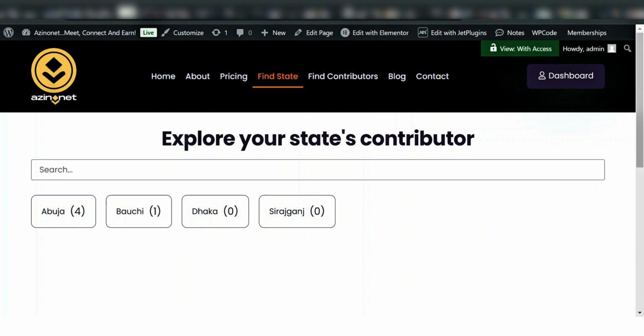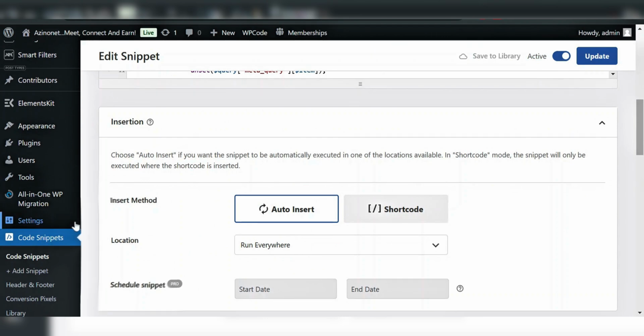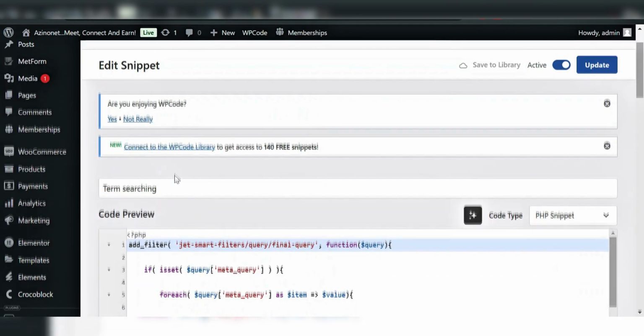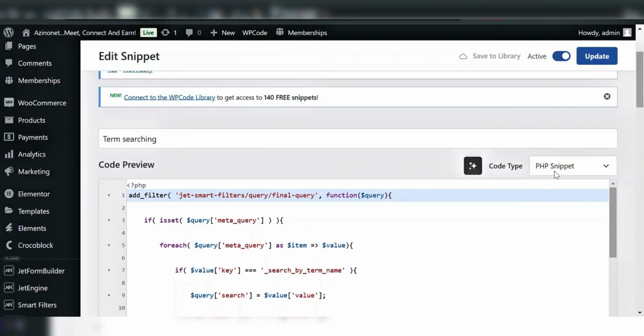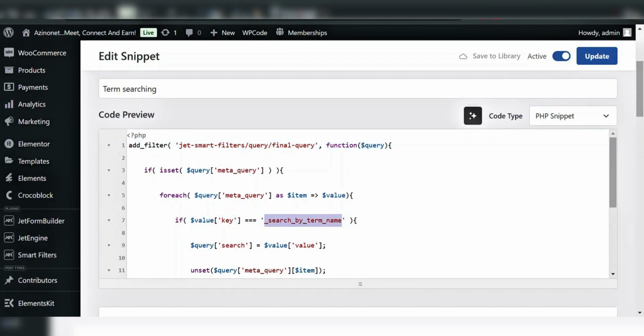First of all, we need to add some code, and we will do it step by step. You will get the code link in the description below. Here we need a plugin, which is WP Code, and I have installed it. Then I have added a new code snippet, which is a PHP snippet, and added the code. As you can see, search by term name, we need this. I'm opening this one in a new tab.